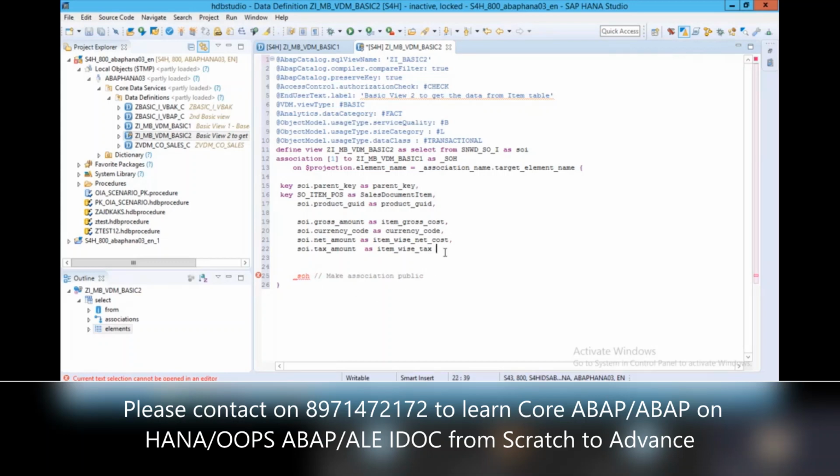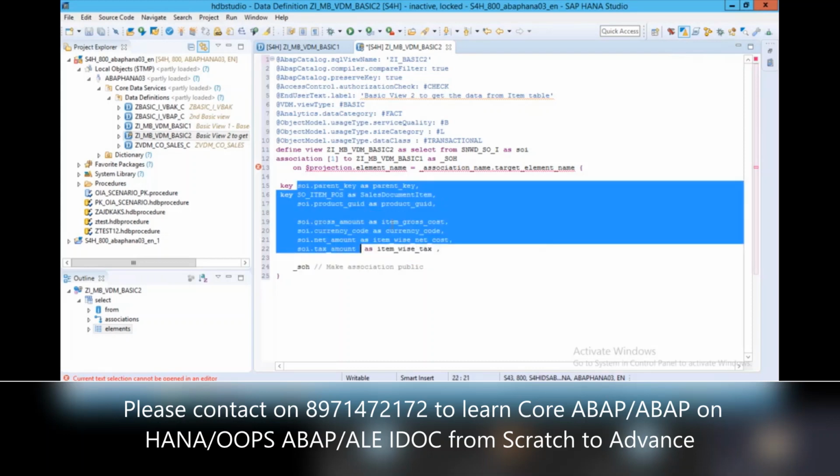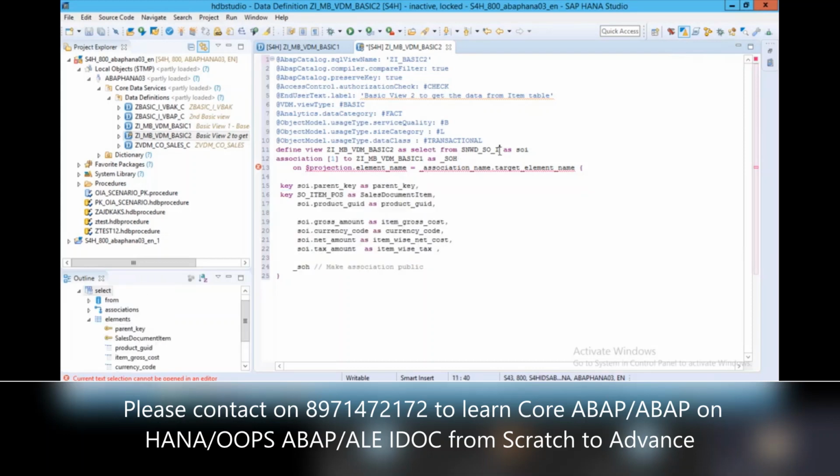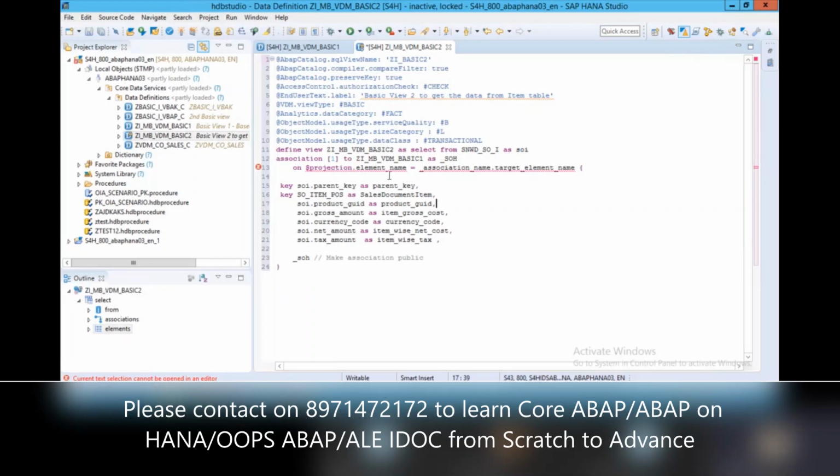We are not going to use it directly over here, but if it is required in the application, we can use it. Okay, and now dollar projection. So which is the data source? Data source is this SNWD underscore SO underscore I, and from this SOI table, what are the fields we have used? Product guide, gross amount, currency code. So out of these three fields, you can use any field which is suitable. So target element name, right? And the common field.